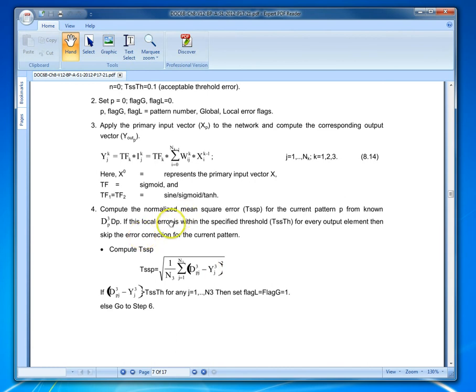Then once that is done, we know the computed values. Based on the computed values and the desired values, we can compute what we call the RMS error for the network, which is nothing but the RMS, that is the square root of (D_j minus Y_j) squared.